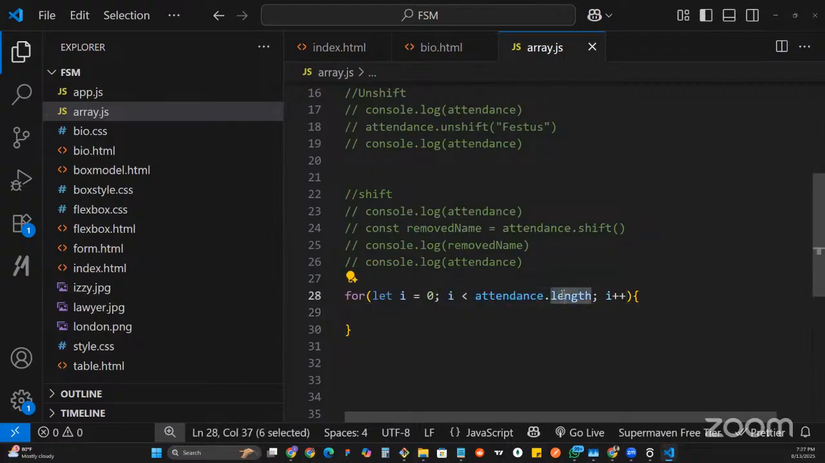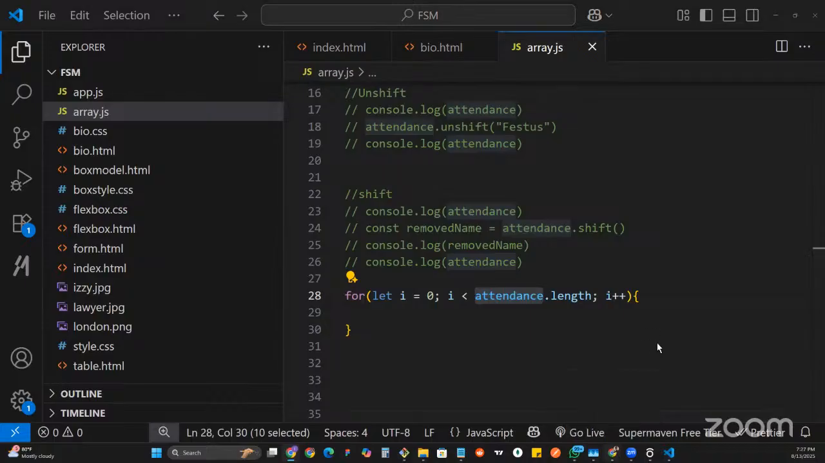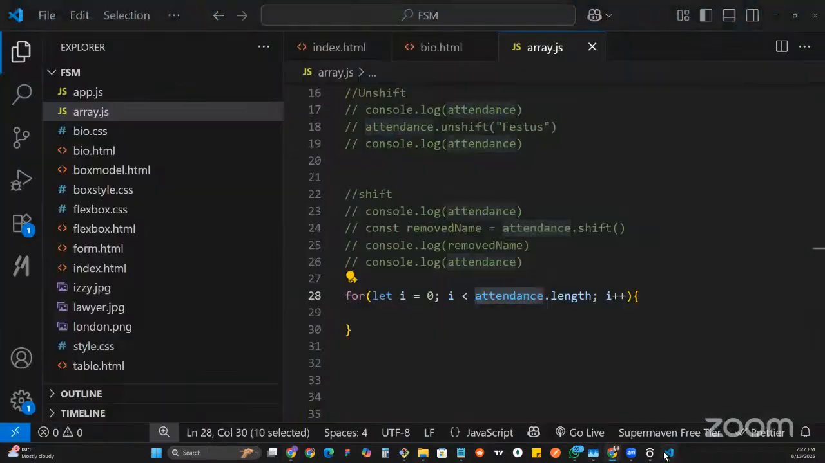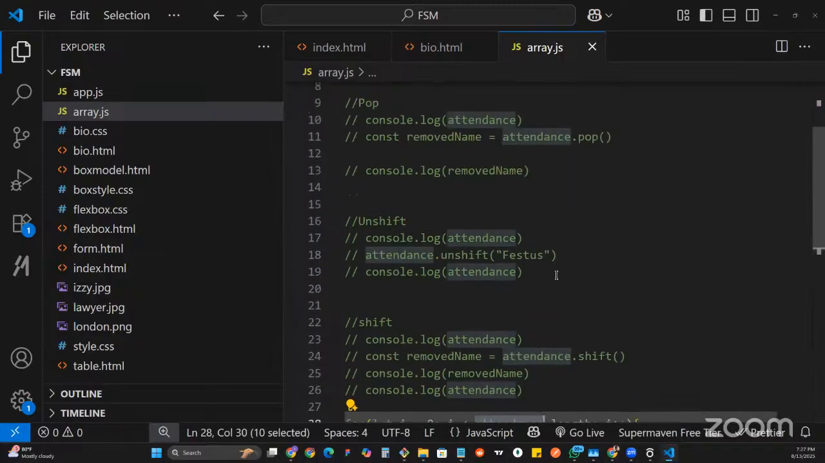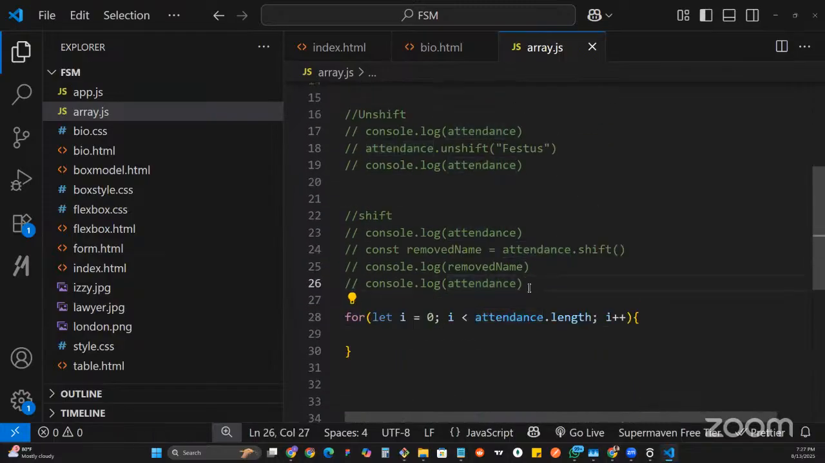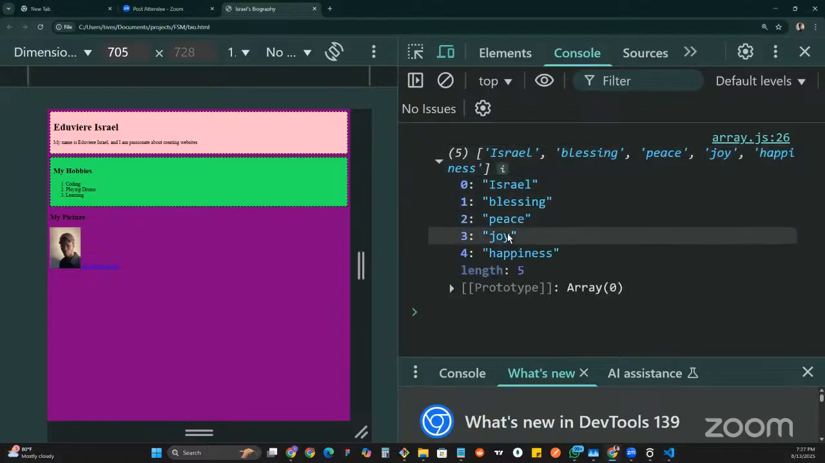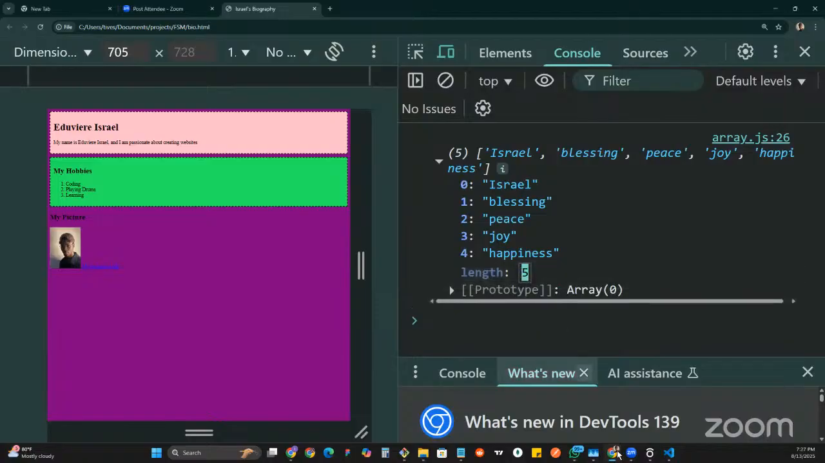See, this dot length is a variable in every array that keeps track of the length, or the number of items in the array. So now in this array, how many items are there? We have 5 items in this array, right? You can see the number here, 5. Let me just log the attendance on its own. So you can see the dot length here: 5, right? We have 5 elements in this array.